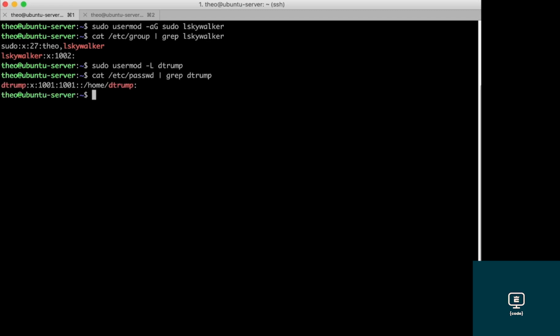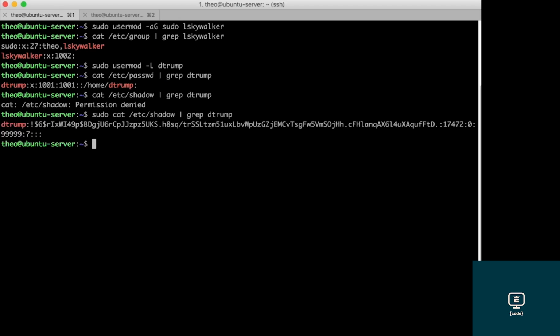So the account is still there. And there's still an entry in the etc shadow file. We're going to go over these two files in a couple of lessons. But you can see that in front of the password, there's an exclamation mark. That's a key for Linux to know that that account is locked, that password is locked.